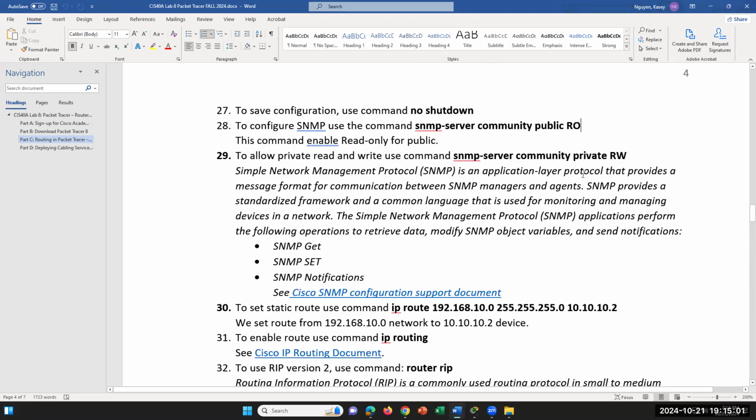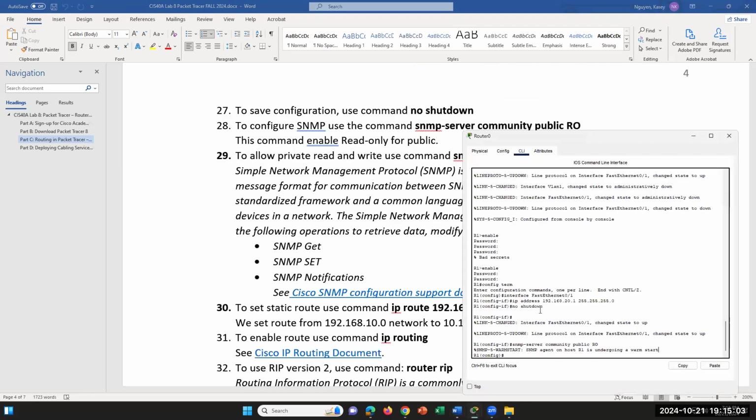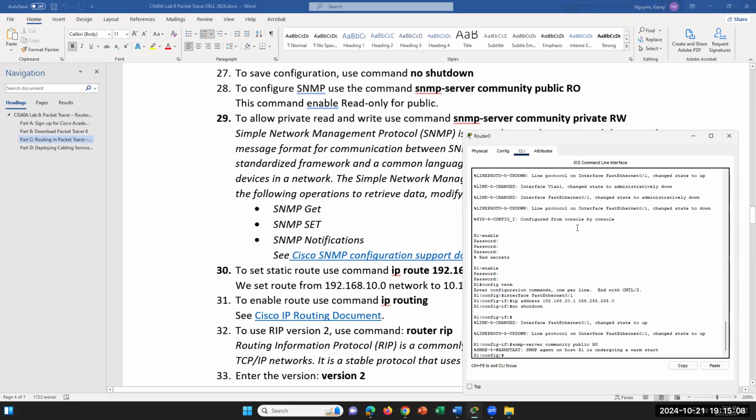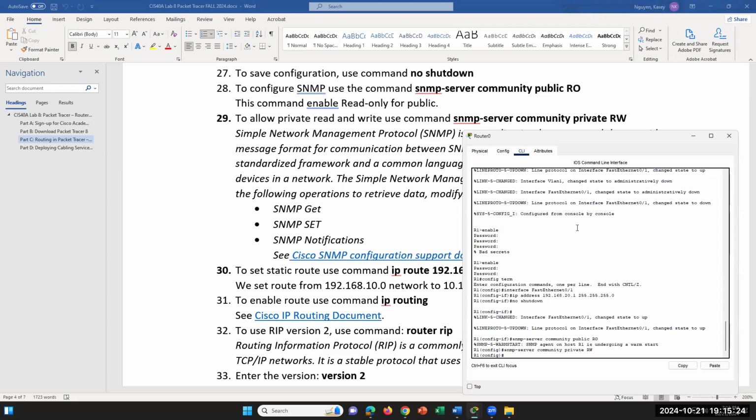So I did the public read only. I'm going to go ahead and change that to the private. We want to do the private read write. So snmp-server community private RW. And so now it changes for the private option is to be able to store, right, and modify, save and modify.